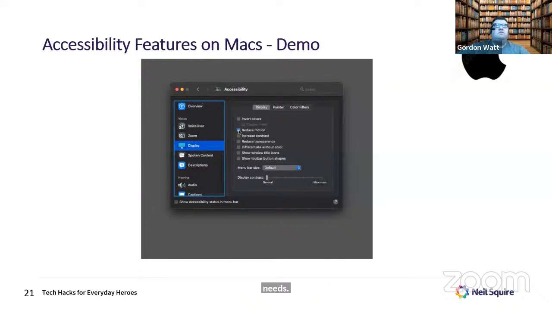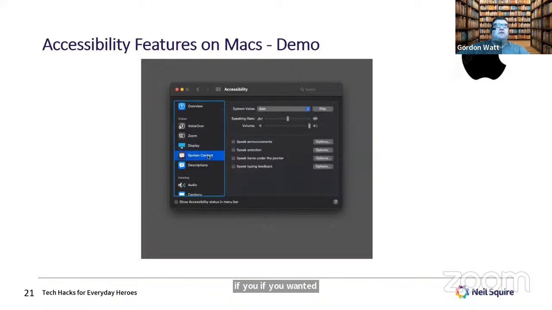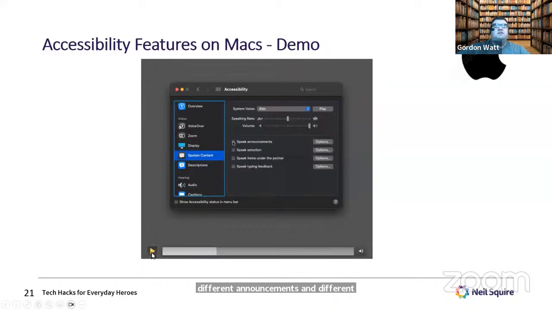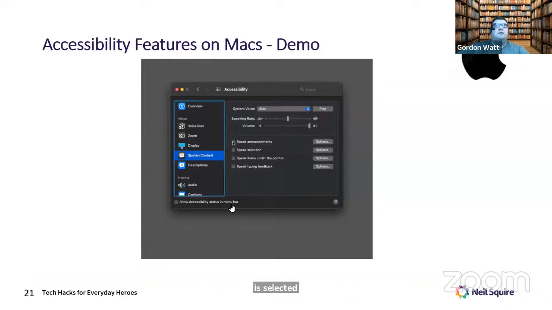So if you wanted to reduce the motion on the screen, if someone gets sick from the eyes there, then you can change that. Spoken content as well. So we've got the ability to have different announcements and different text read out depending on what it is that's selected here. So as warnings come up on the screen, or if there's something else that appears, then you can decide what sort of text you want. There are different system voices up at the top there, and you can play the different examples that are available to you, and you can also change the rate and the volume as well.